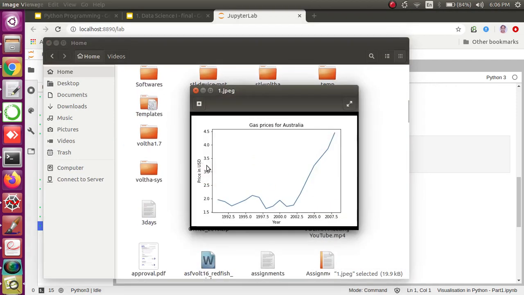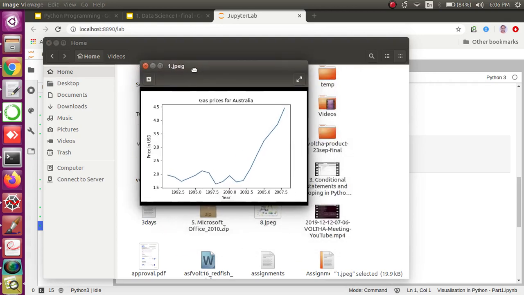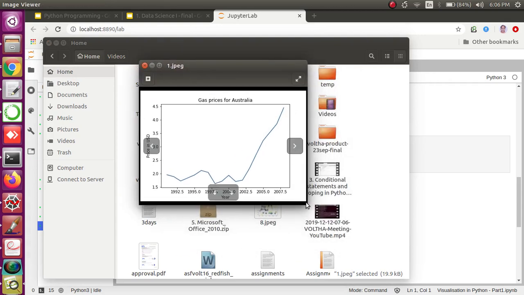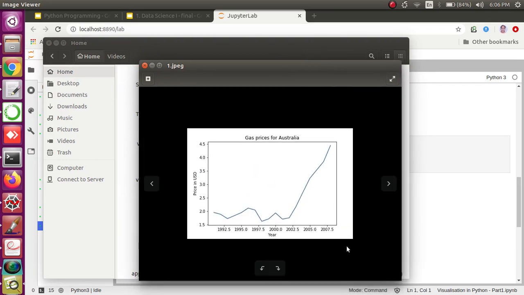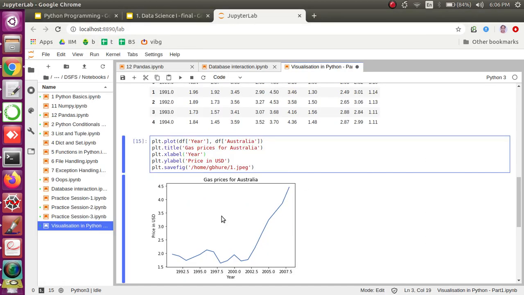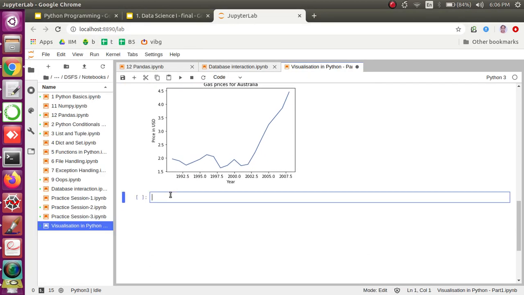Look at this. So this is the plot we found, and we can easily copy this and then use it wherever you want to use it, right? So this is a nice thing, a very flexible, very powerful, very useful library which we can use.